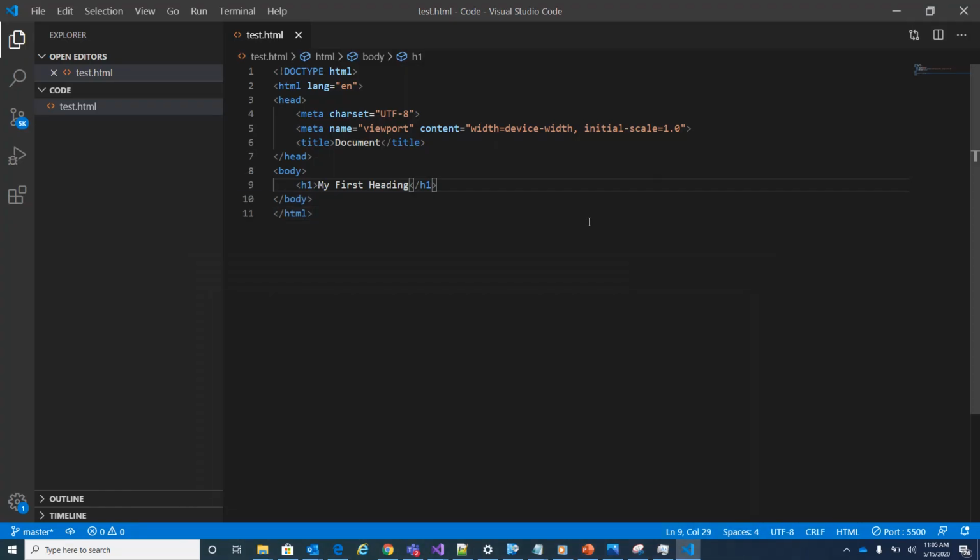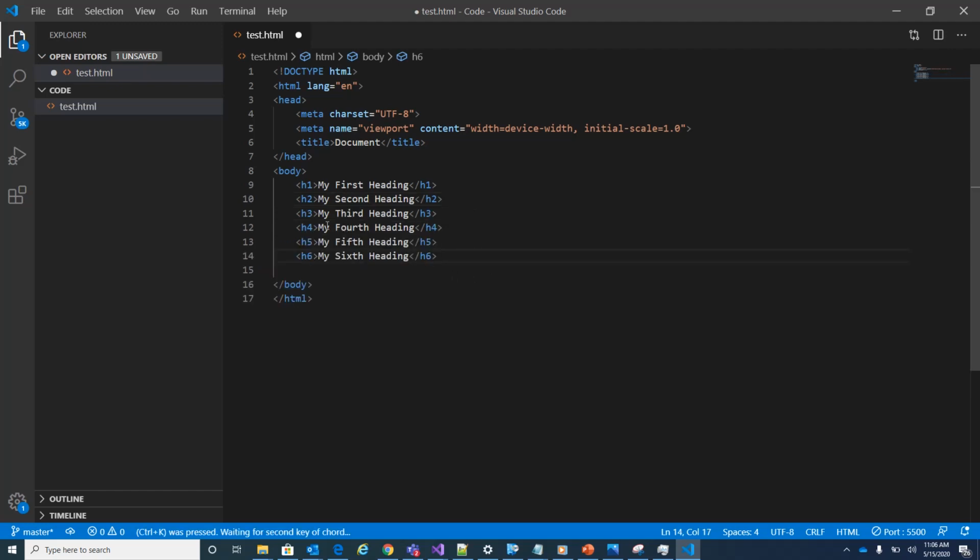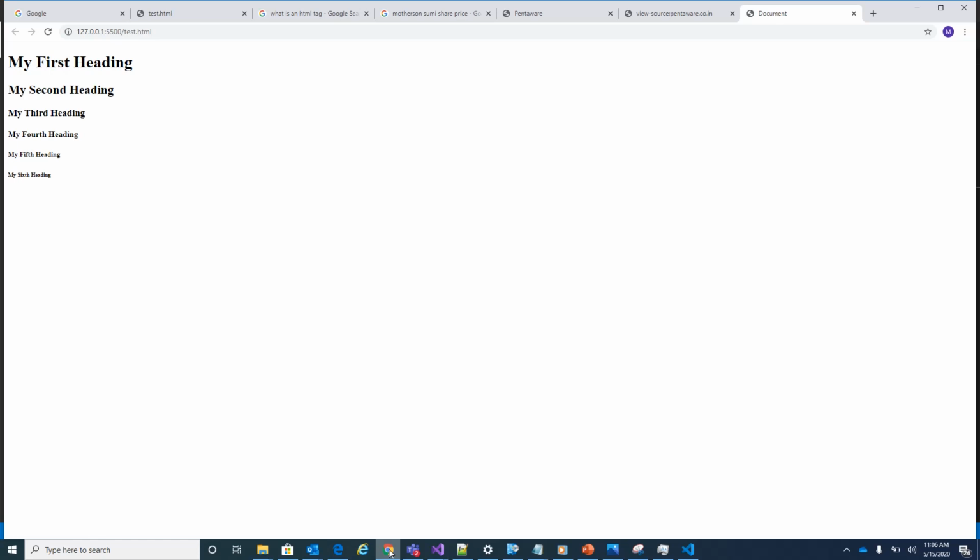There are a few heading tags like h1, h2, h3. Make it h2. h2 is a little less prominent than h1, and it goes till h6. I'll write my second heading, and so on. So I have created heading tags h1, h2, h3, h4, h5, h6 and the contents are first, second, third, fourth, fifth, sixth heading. I'll save it and see in the browser what changes. See, my first heading is very big, then the second heading is a little less prominent and the sixth heading is the least prominent heading.